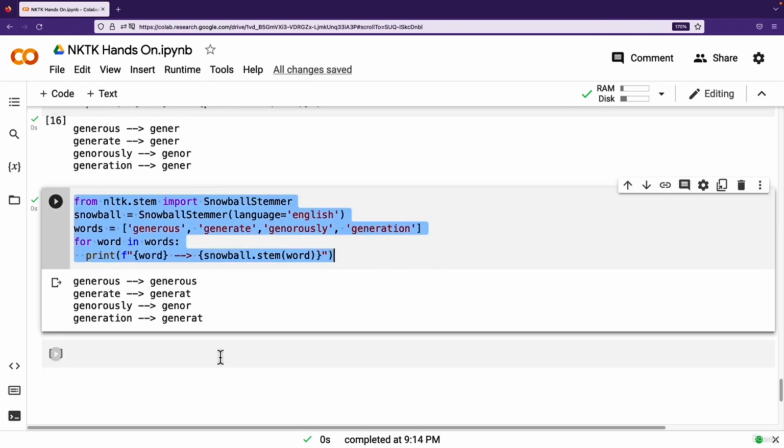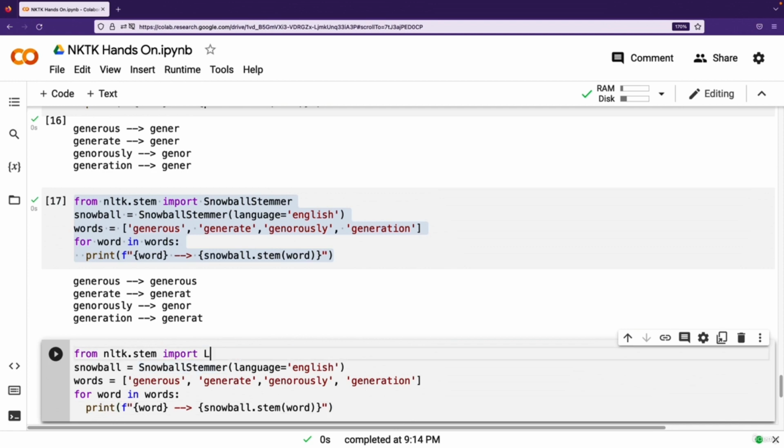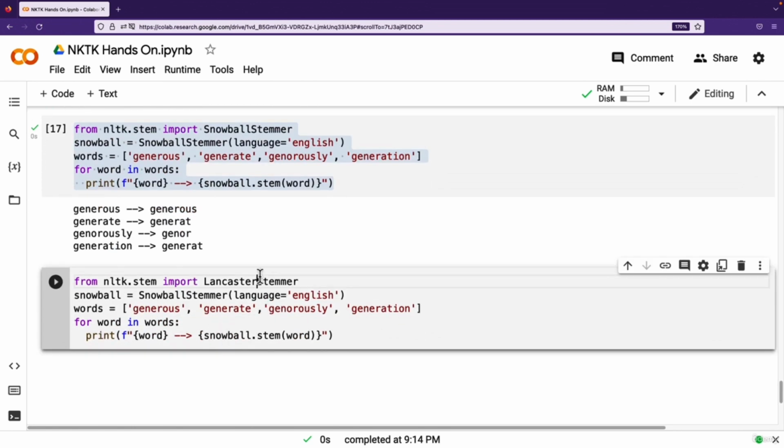Similarly, we can apply the Lancaster stemmer. I don't have to mention the language for this Lancaster stemmer, and I'll specify the object name as lan.